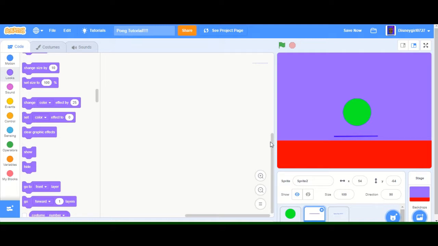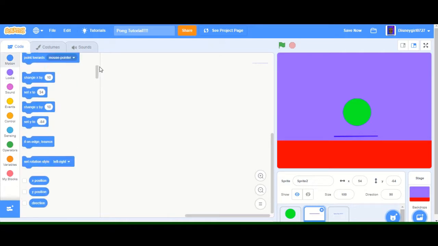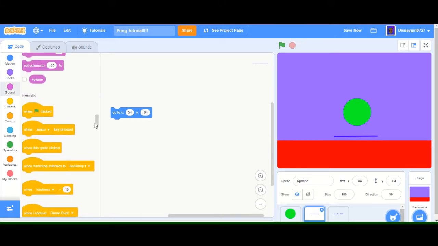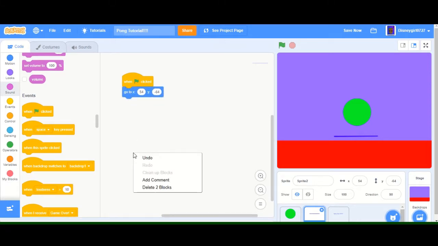Okay. Now you're going to want to go to the line, or the paddle, whatever you would like to call it. So the paddle, it can move. What you're going to do is, when green flag clicked, first actually go ahead and go to X Y, so then it stays down there when it starts. And then now go down and get when green flag clicked. You're going to go to this, go to X 54, Y -7.